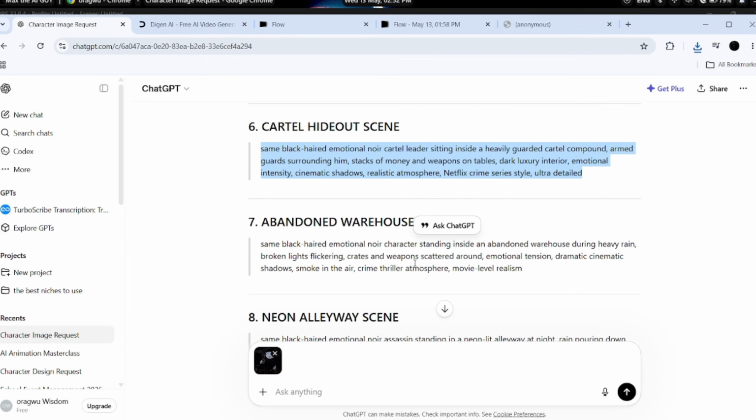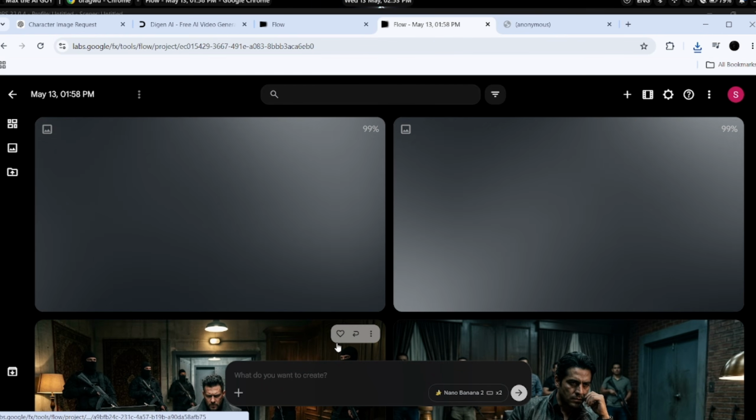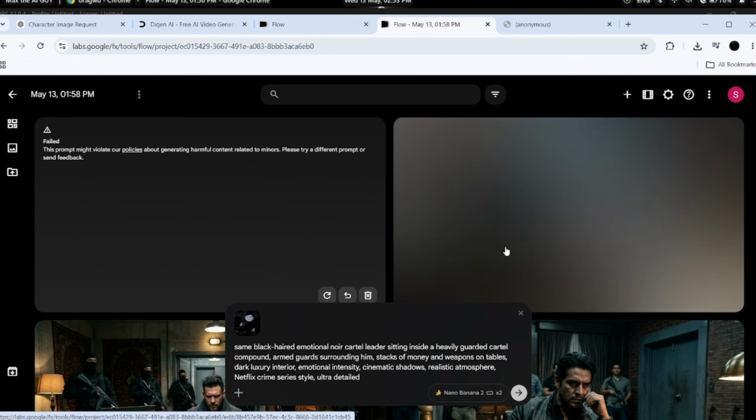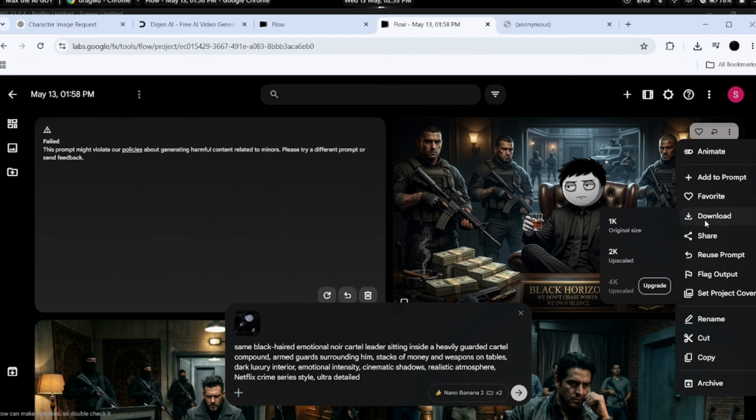Now we'll go back to ChatGPT, copy scene 7, head back to Google Flow, and paste it in. You can see exactly what I was talking about earlier. The first version didn't look like our actual character, but after fixing the issue, the AI continued using our main character consistently. So we'll go ahead and download this one in 2K quality as usual. Now this process is basically the key to everything.